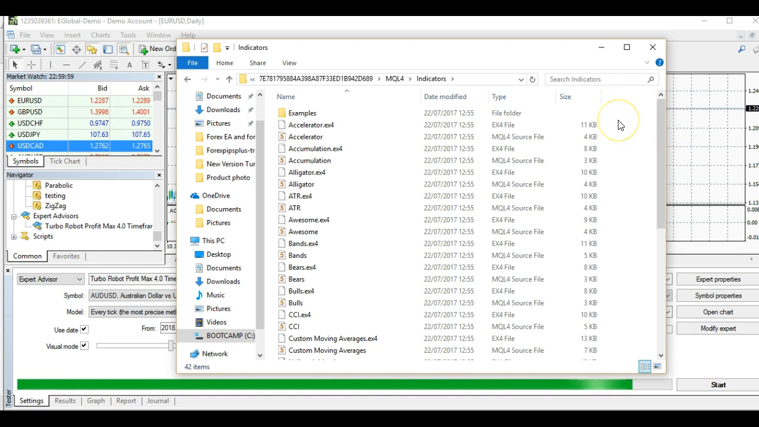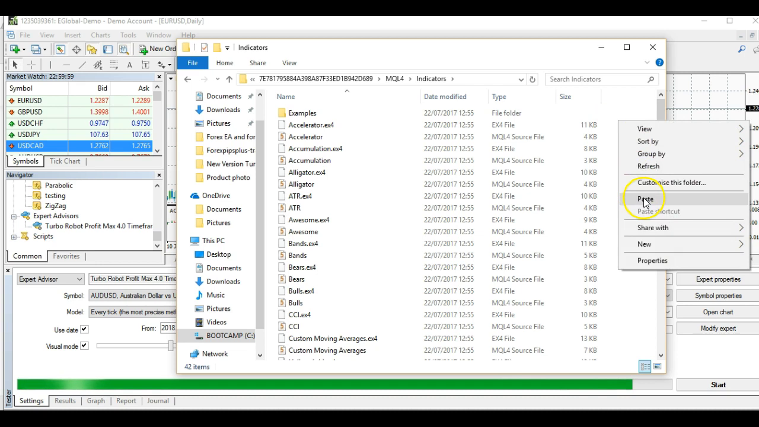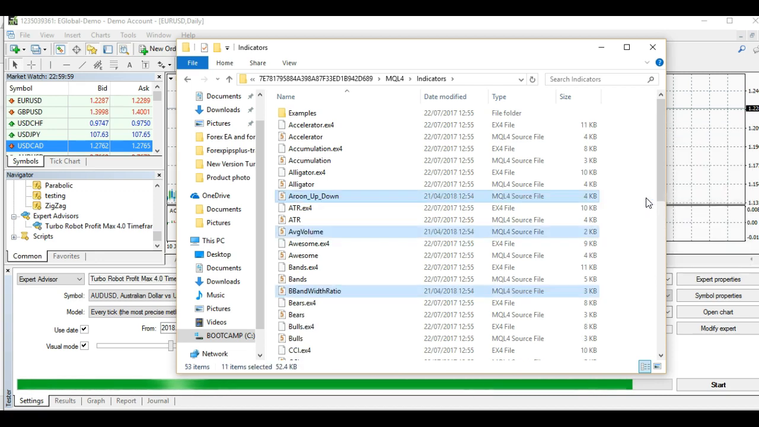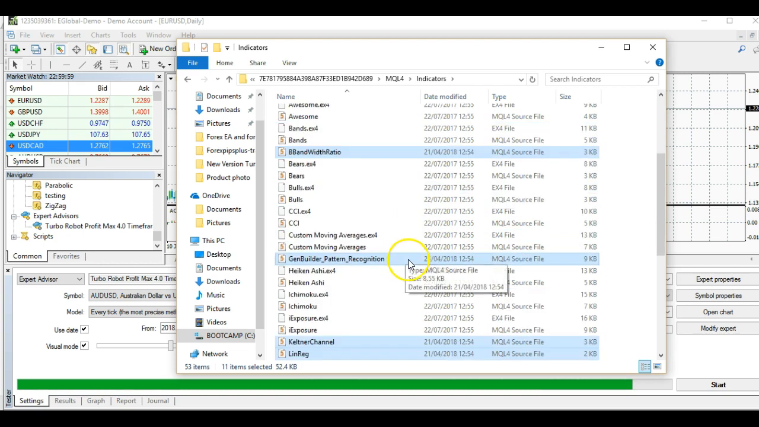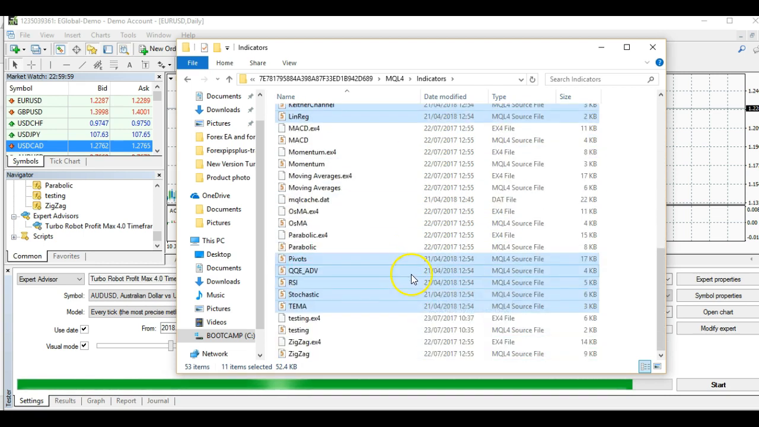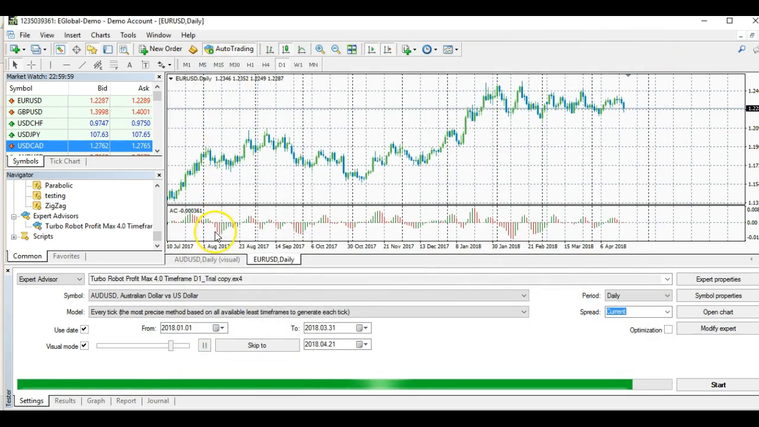Again right click and then paste here. You must see this paste option. So you click paste and it will be copied for you. So you have 1 2 3 4 5 6 7 8 9 10 11 indicators that we have. Alright, so after that you just close this.